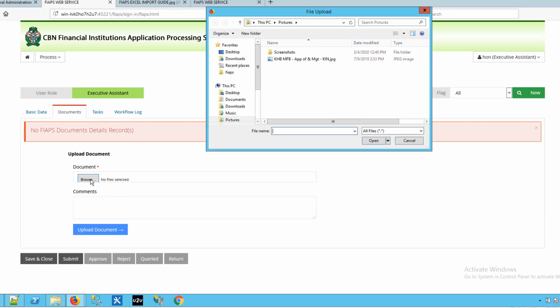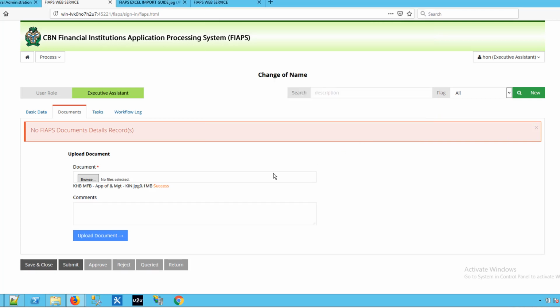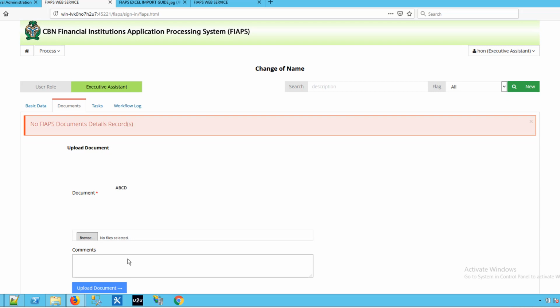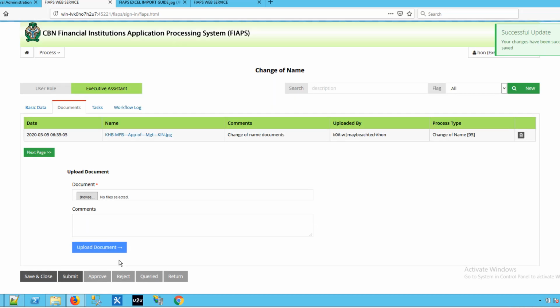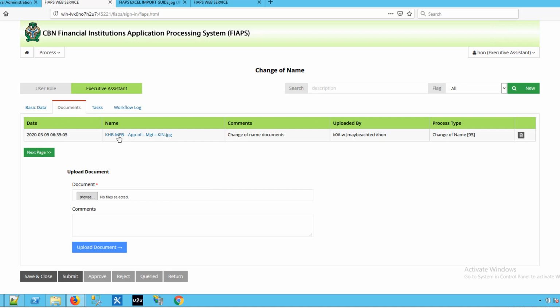So every job or process must have a document attached to it. So he selects the document he wants to attach, he attaches it, and he puts in a comment about the document. Once he's done with this and he clicks the upload document button, the document is then attached and displayed in the document window. So he has other tabs.